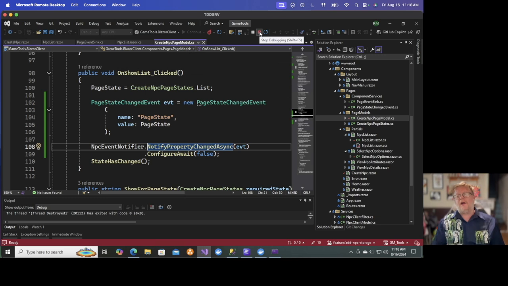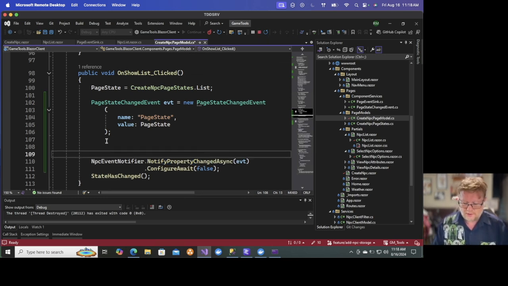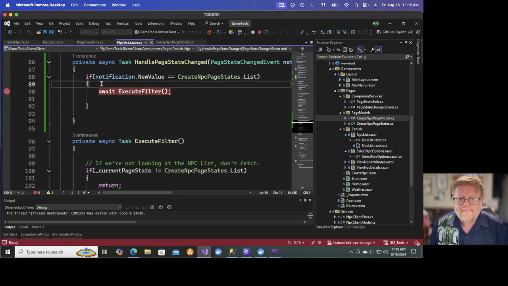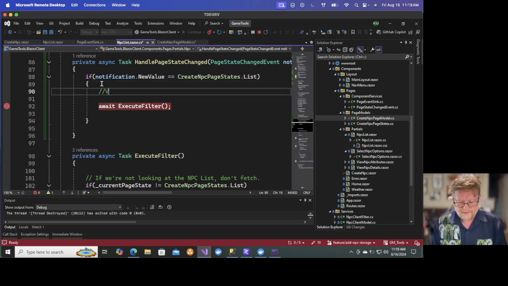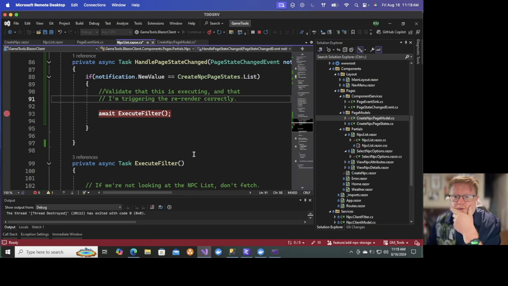All right. I got to call it quits for this morning. When I come back, I'm going to put this in the right place in the code. Validate that this is executing and that I'm triggering the re-render correctly. There we go. And I'm going to stop.